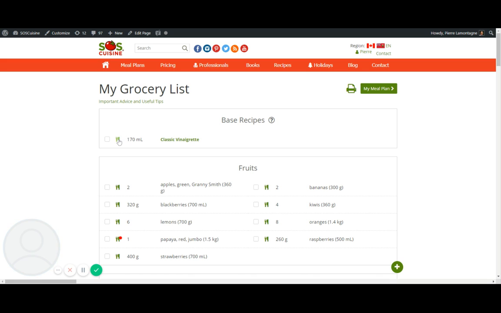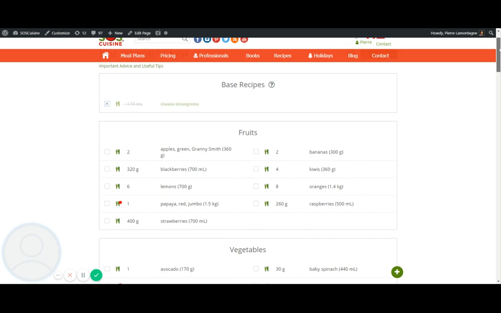So, to know which recipes of your menu require such base recipes, you can click here on the fork and knife icon, and you will see which recipes and when. The quantity is also indicated, so if you have enough left over in your pantry, or if you want to buy rather than prepare this recipe, you can just check the box here, and all ingredients required to prepare this classic vinaigrette are removed automatically from the list below.